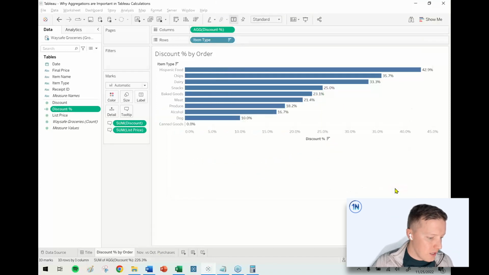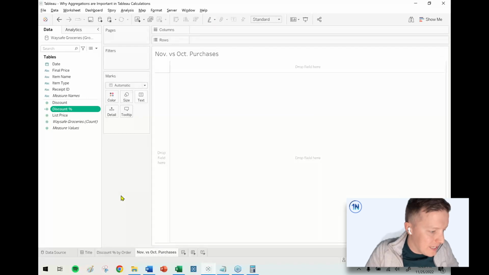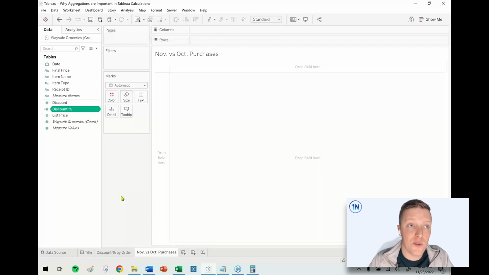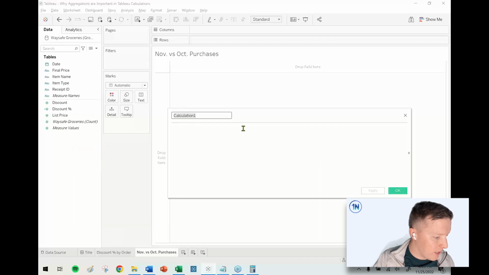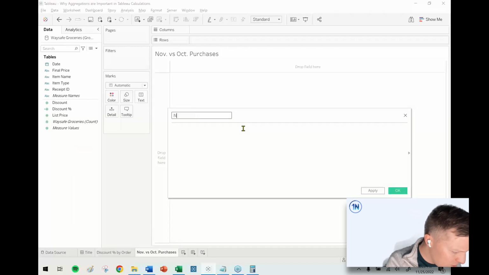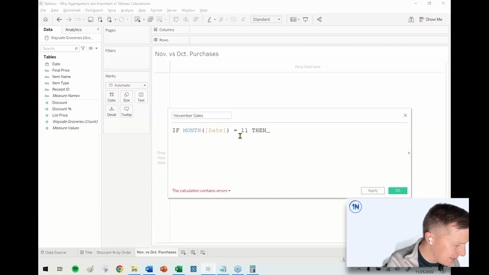Okay, so one final example, for time period comparison. Let's say I want to know, did I spend more at the grocery store in my November outing or in my October outing? I'm going to write a couple quick calculations here. I'll call this November sales. I'm going to do this in three parts. I'll say if the month of my date equals 11, then, that's not sales, I guess.